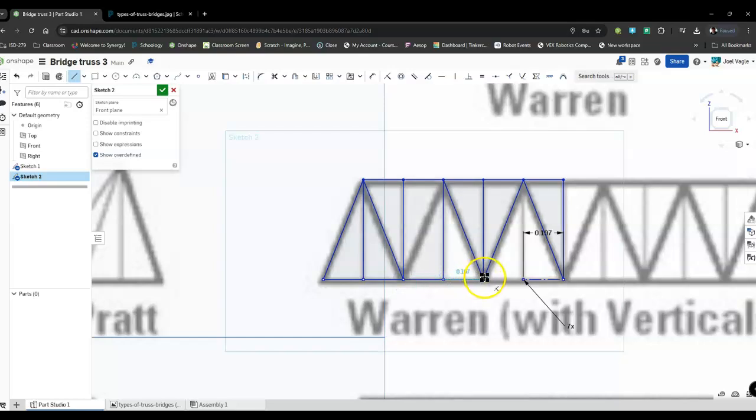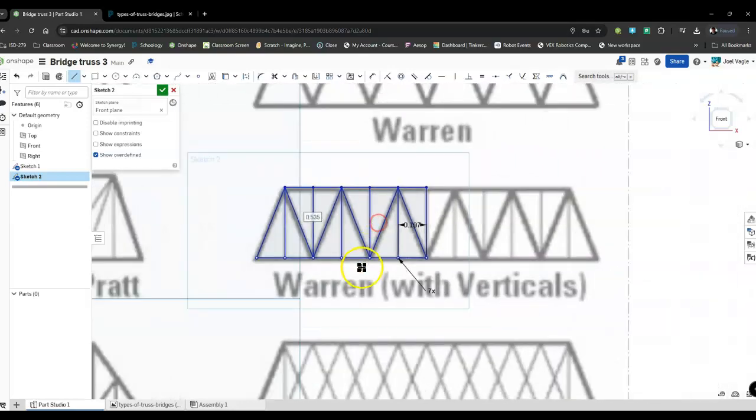Looks like I have a couple more diagonals to do. And the last one here. Oh, looks like I got one more vertical here. And one more diagonal here. Alright, so what I've done here is just got this left side traced.